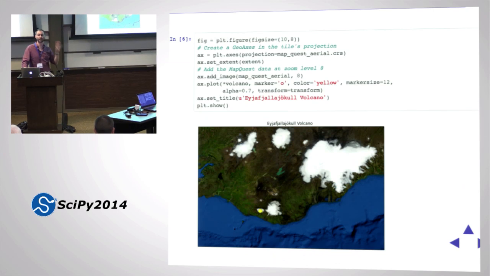Which was downloaded from the internet, displayed on our browsers. How many people got that to work in their IPython notebook? Super duper. Bonus points for you guys.